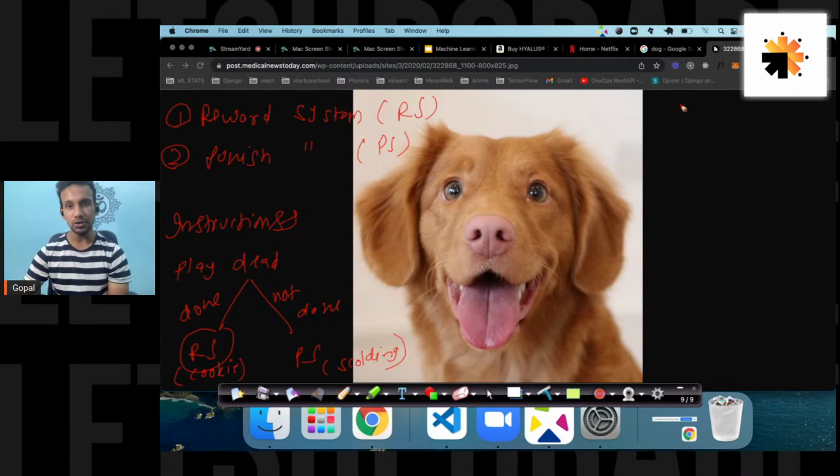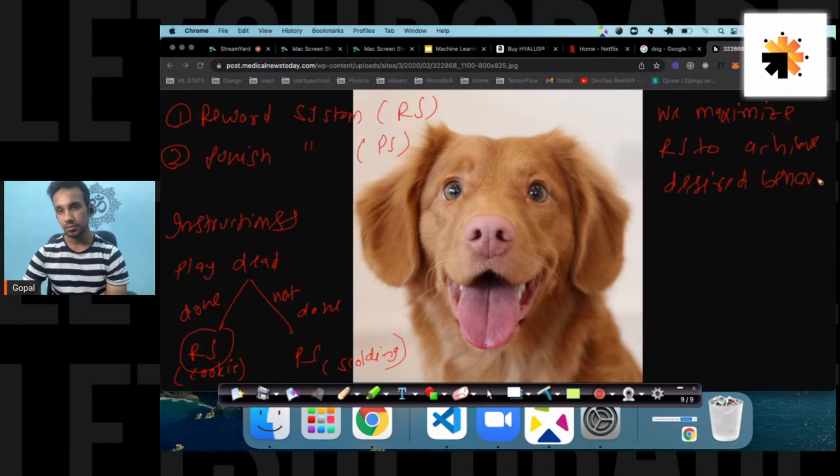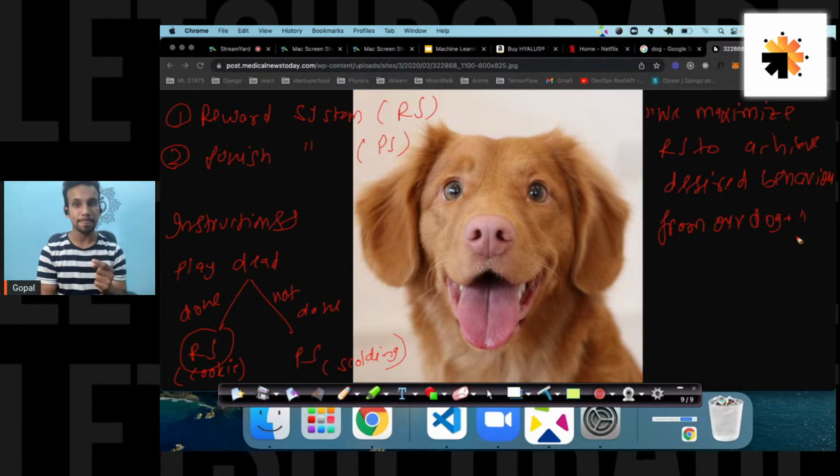So based on that, what we try to do, we maximize the reward system to achieve the desired behavior from our dog. Okay, so what you are trying to do is reinforce that behavior which you think is correct, based on maximizing the reward system. Okay, so in this case, this is your reinforcement learning, right?